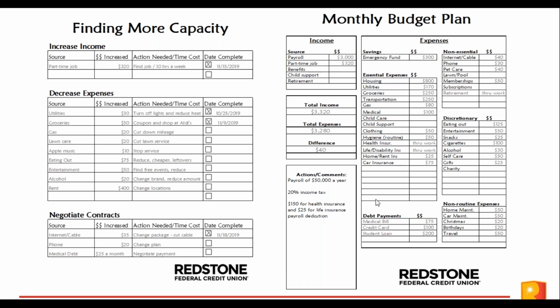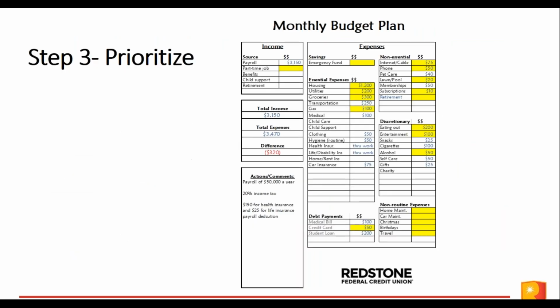In this scenario, we are able to start adding to that emergency fund. We're paying down debt. We are planning for non-routine expenses. And we are still covering ourselves on our essential expenses. And even though we've modified some of our non-essential and our discretionary, we are still able to do those as well. So let's go back through those steps again.